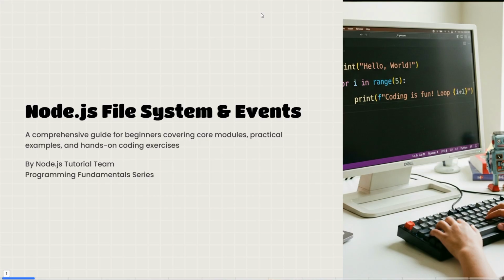The file system module helps us read, write and manage files, while the events module explains how Node.js handles actions asynchronously using events. This session is designed for beginners, so we'll focus on clear concepts, why these modules exist and how they are used in practical applications.